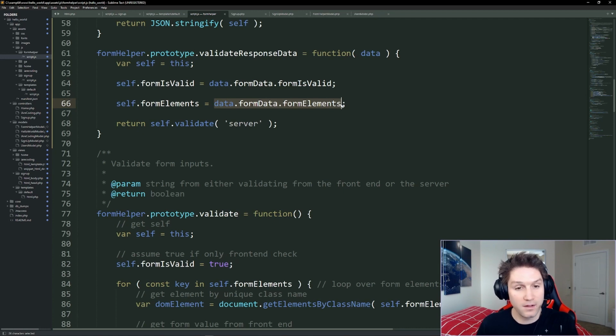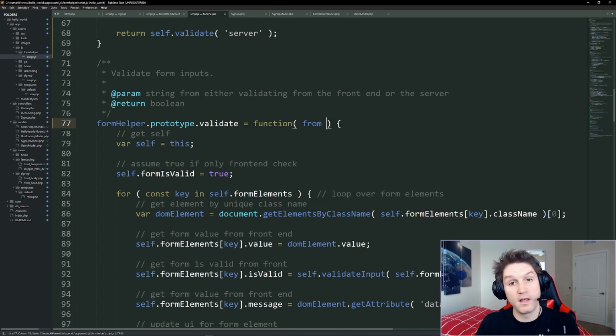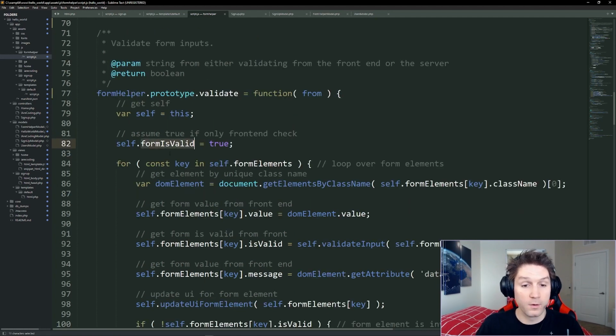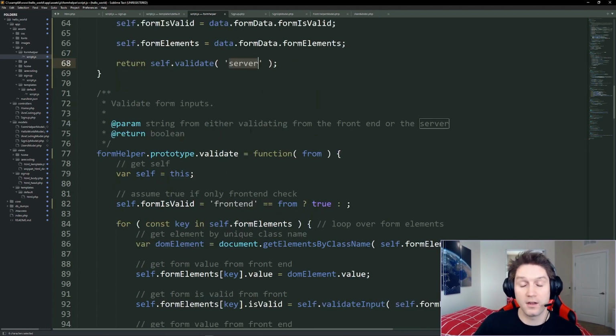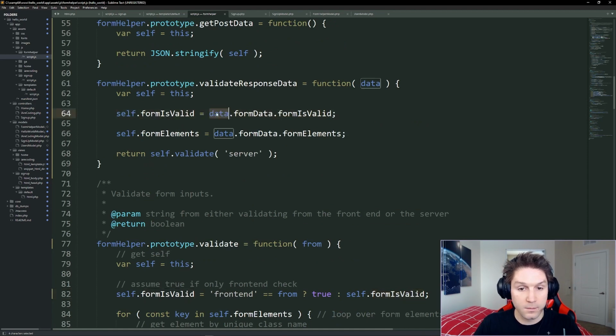Now we're going to update our validate function to take in a parameter called from. Where are we validating the data from? Are we validating it from the front end, or are we validating it against the response we got from the server? We'll begin with our form is valid flag. We only want to assume true if it's a front end check. So we're going to say front end equals from, then we're going to assume true. And if we're validating it against the server, we just want to use whatever value the server gave us. Self.form is valid. Because the self.form is valid got set right here with our response data. Now our self.form is valid is set from the server.